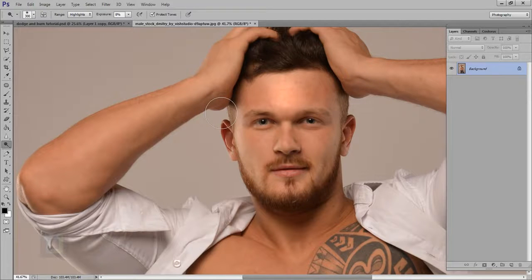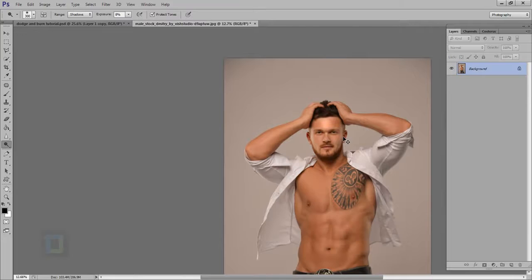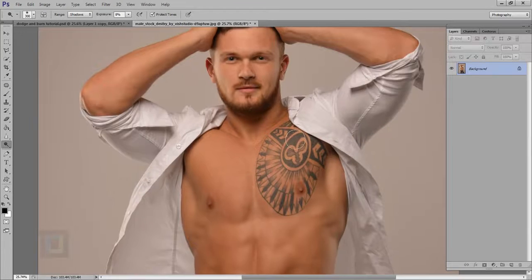Most of the time you will be working with the midtones, as you can see here, but it is also helpful if I want to make the shadows darker, so I'm going to select shadows, hold down my alt key, and then paint here with the dodge tool, so it will make it darker. This way it is already looking really good. So let's see, this is our original image. So this is where we are going to start.